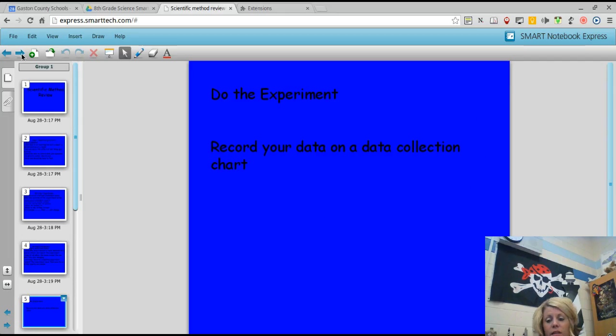The next part is actually doing the experiment. You do the experiment as many times as you are supposed to get the valid results that you need. You record your data on a data collection chart. So if it's numerical data, you write that down. If it's observations, which could be words, it could be drawings, you write that down on your chart.